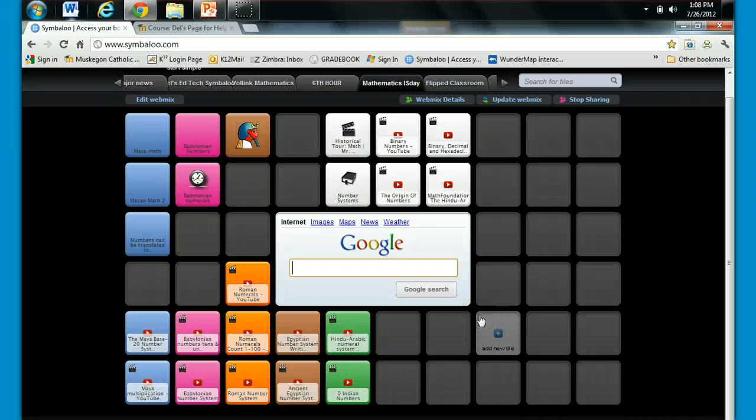So you can do whatever you'd like with these. Maybe you're super visual and you want to put your videos together. Maybe you want all informational sites to be orange, whatever. You can mess around as much as you want.